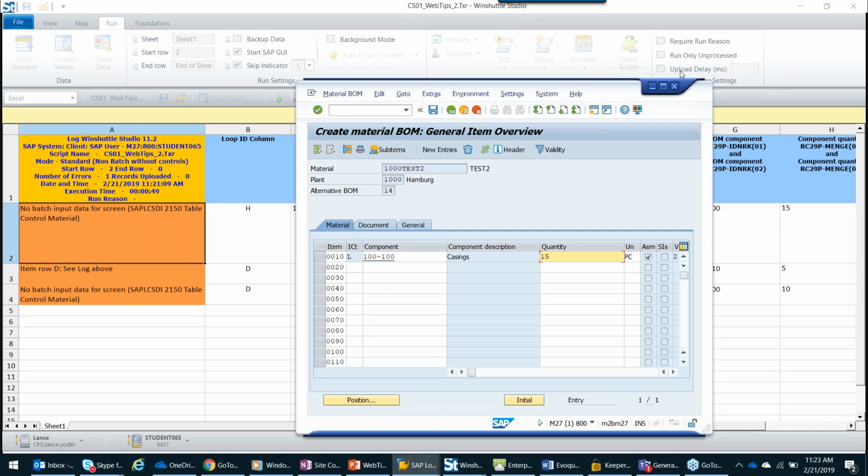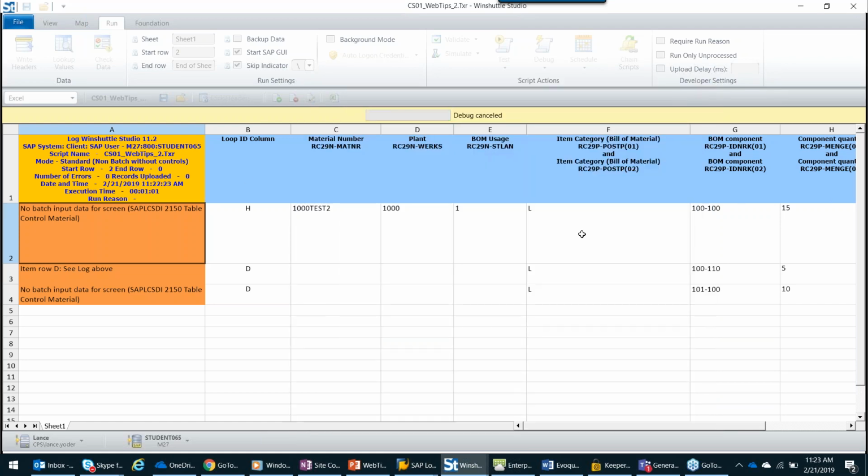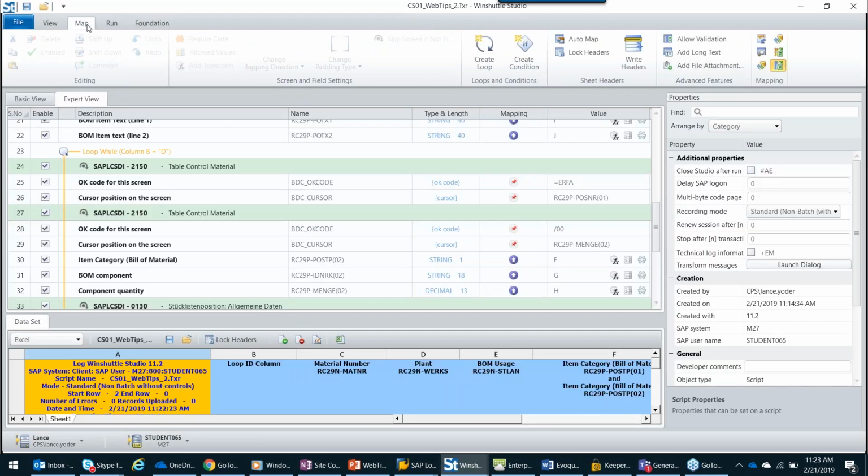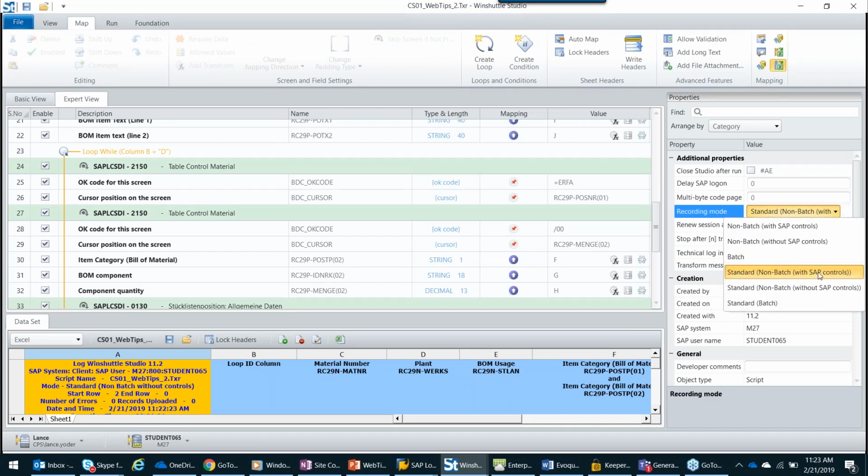What I want to show you in this demonstration is an option for you to maybe correct this without having to re-record in a different mode. If we look back at the mapping screen, there's this recording mode over here that says standard, right? If you recall, when I brought up the recording modes, there were standard, batch, and GUI. Standard says non-batch with SAP controls. Instead of just picking the standard, I'm going to pick non-batch with SAP controls.